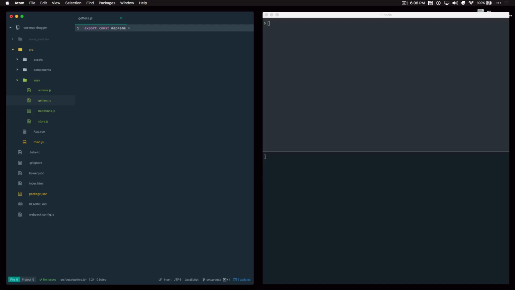And I'm going to create a simple function that takes the state as the first argument and then just reads off the state and returns one of the properties. So there's how you create a simple getter, and this getter is called map name. Now let's create one similarly for the coordinates. So there you go, two getters, one for the map name, one for the coordinates.